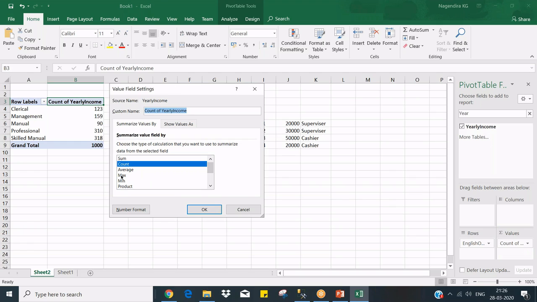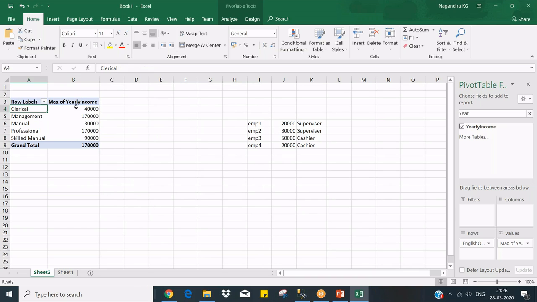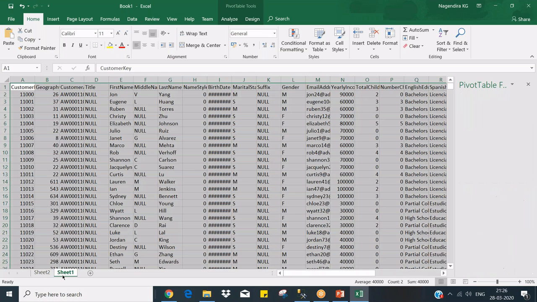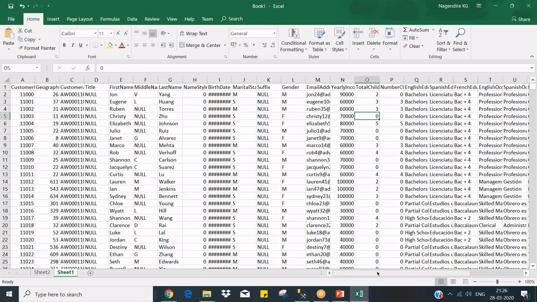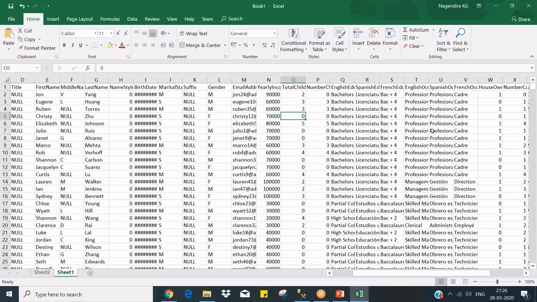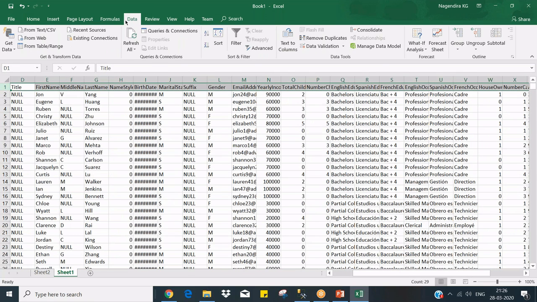And I want to see whoever is getting the maximum salary. In clerical, someone is getting 40,000. He is the maximum. Let us go and check whether this is correct or not. Okay, not a research, just filter it out. Let's filter. I will go and query it.